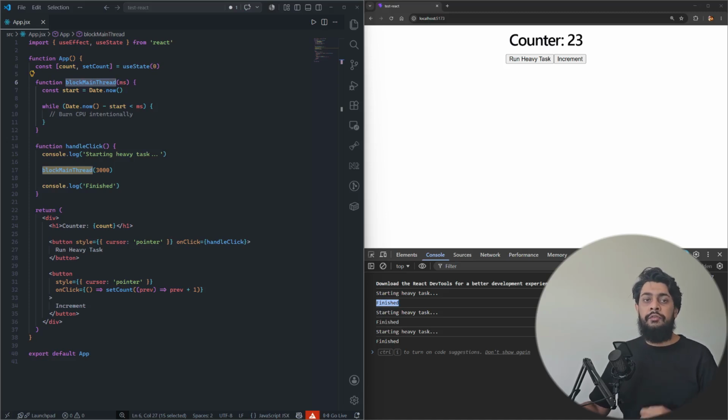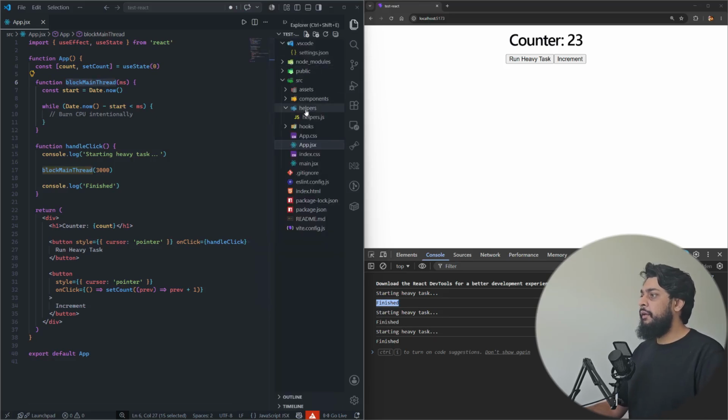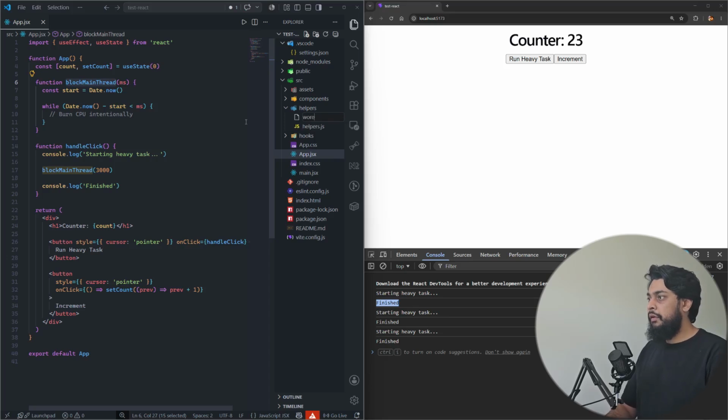We can use something called web workers, which is a separate thread from the main thread, which is used for heavy task or data manipulation, and it doesn't have DOM access. It is just for the sake of doing computation. Now let's see how we can create workers and fix the issue. So first of all, in my files, I have a helpers folder, and I can create a new file called, for example, worker.js.